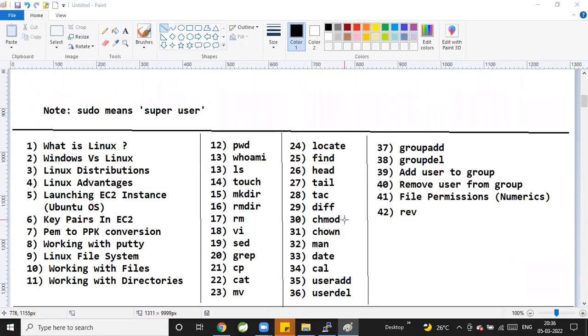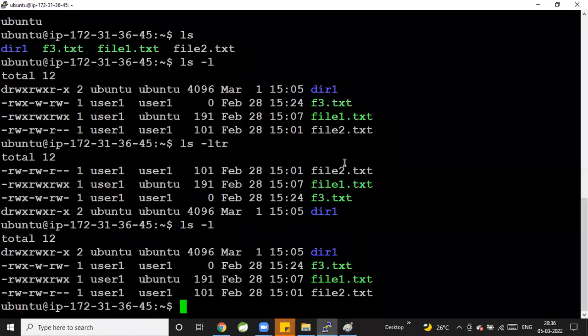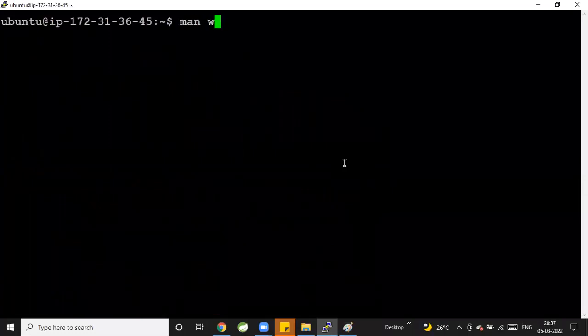Now chmod, which is used to change the file permissions. Chown, which is used to change the owner and group. Man command, which is used to display documentation about a particular command. If I don't know a particular command's syntax, then I can go for man followed by the command name. It will give me the details of that command. For example, I don't know about the chown command, then I will go for man chown.